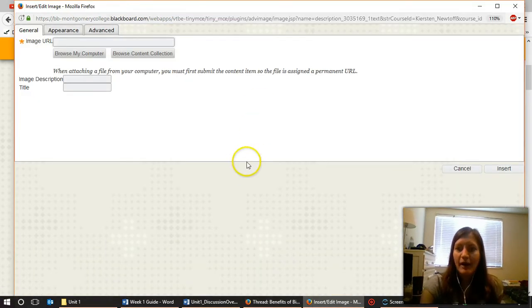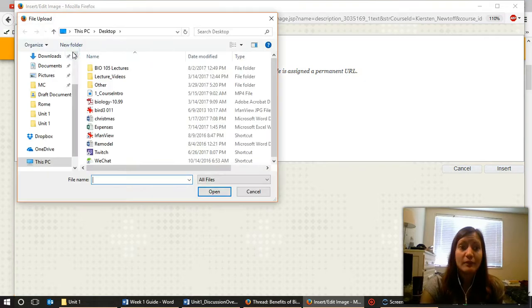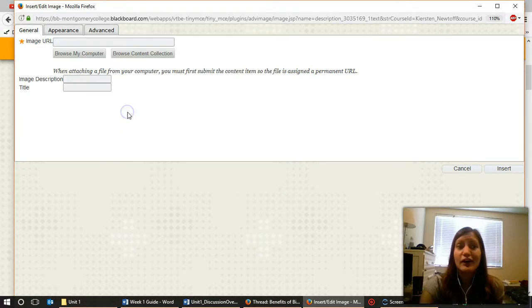So this is the window that pops up. I'm going to browse my computer, and I already found a picture that I wanted to include. Now, if your picture is very large, it may take a couple of seconds for it to load, but you don't need to do it again. Just wait a moment, and then it will load.